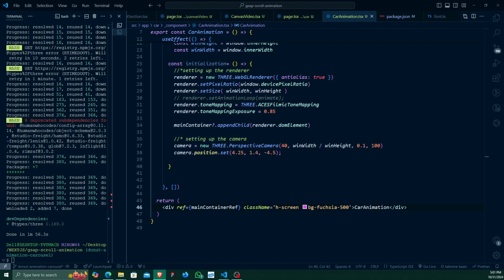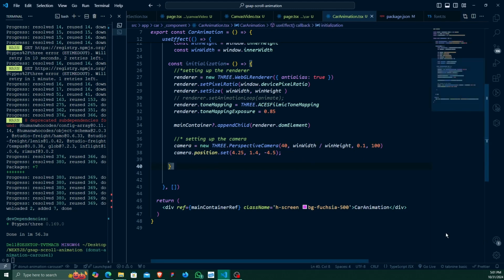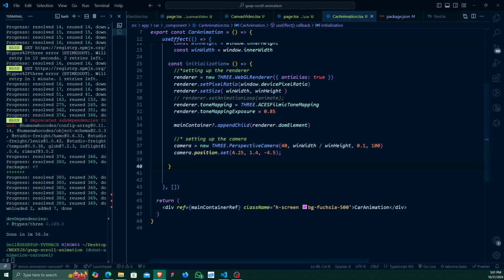THREE.PerspectiveCamera creates a camera with perspective projection, which mimics human vision by making distant objects appear smaller. 40 is the field of view, in degrees, which controls how wide the camera view angle is. A smaller FOV zooms in, and a larger FOV zooms out. For the aspect ratio, we are giving window width by window height. It is typically set to the width and height of the rendering area to avoid distortion, so that the scene fits perfectly into our display.